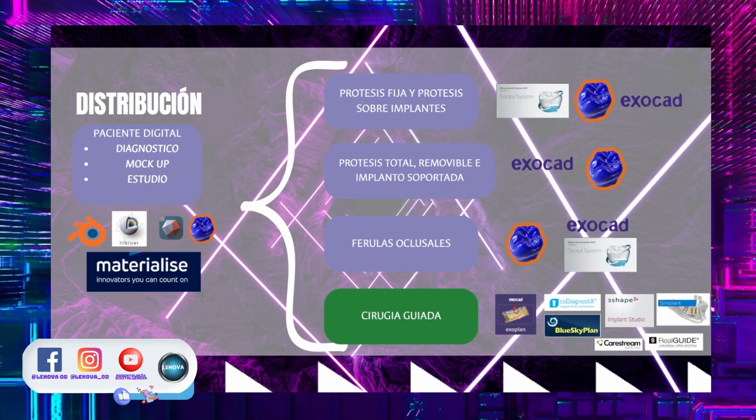Here I am showing you a diagram of what guided surgery is, but there are also other workflows that we have covered in other talks, such as the design of digitally programmed splints or bite splints, the design of removable complete dentures and implant-supported ones, and in the same way, what fixed prosthetics are, and all its variants: crown, veneer, inlay, fixed 3-unit, and prosthesis in the frame. Ready? So let's start with the workflow in guided surgery.